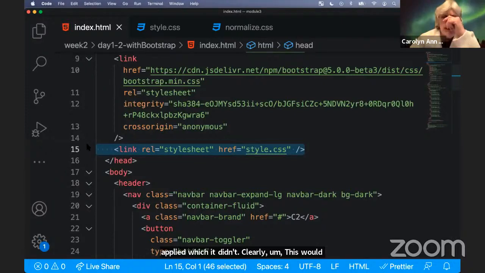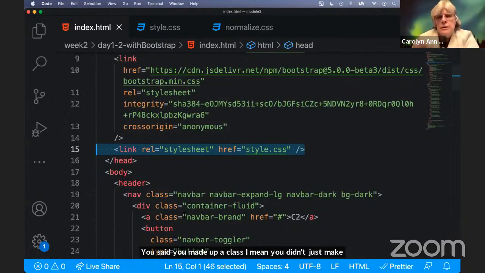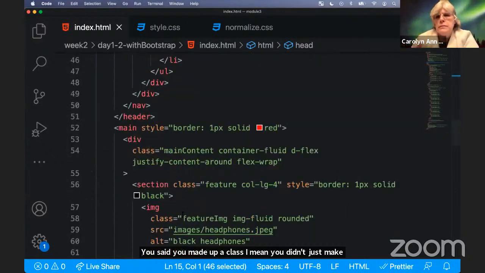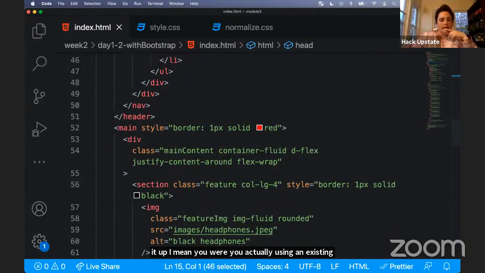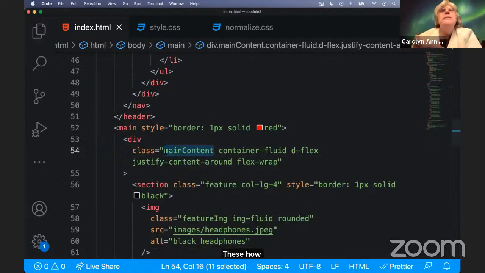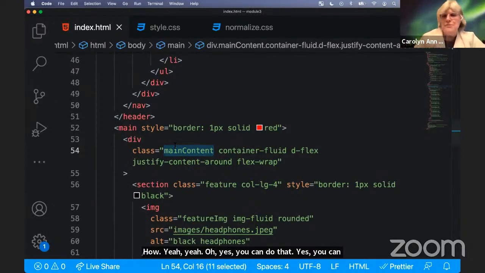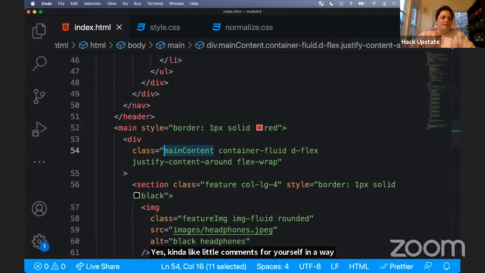You said you made up a class. I mean, you didn't just make it up, you're actually using an existing class, right? Well, main content, that's not Bootstrap. That's me. So you can do that. It's kind of like little comments for yourself in a way, because it helps you know. Exactly. As long as you camel case it.